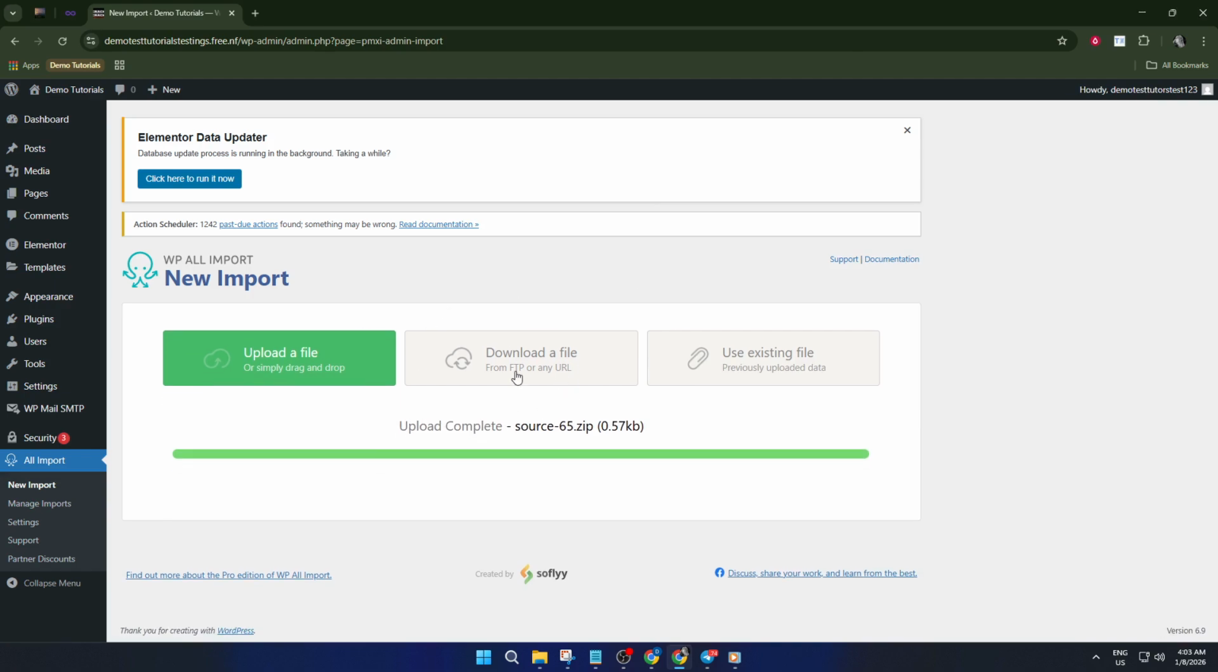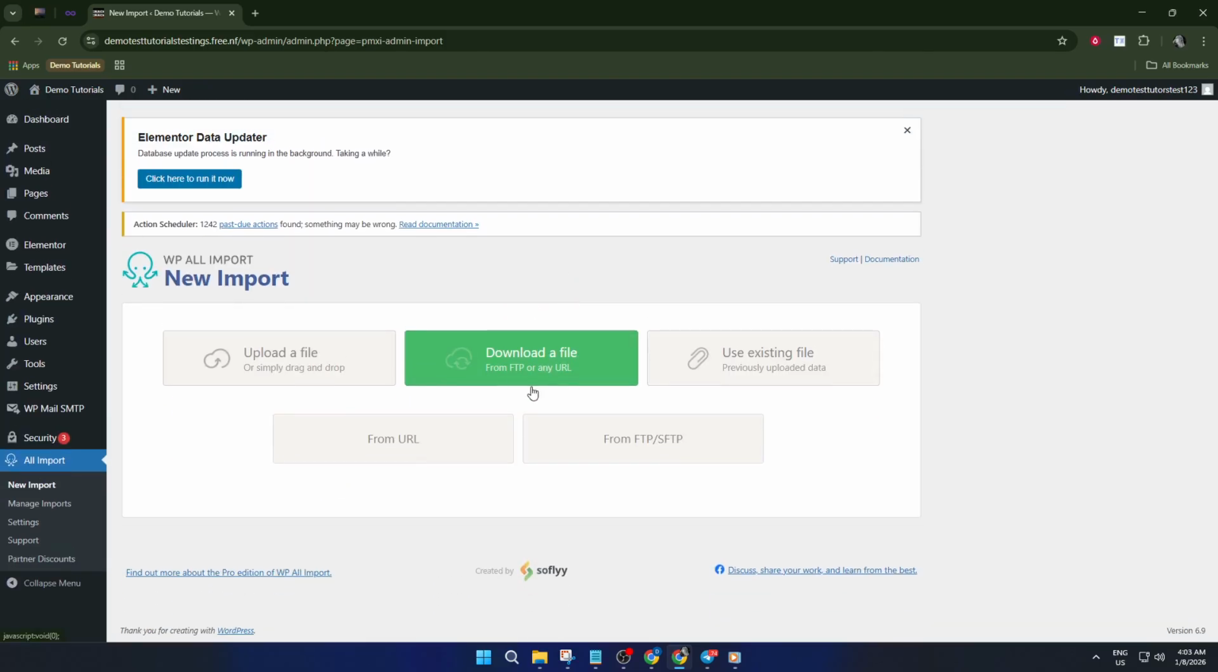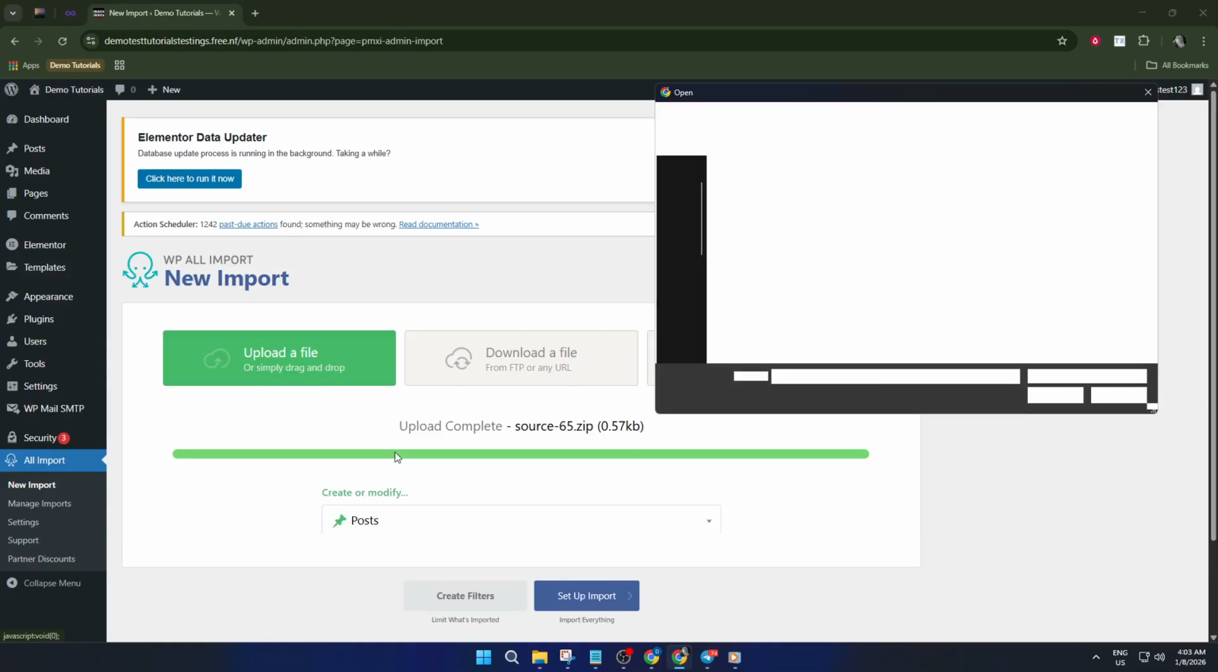Here's where the magic happens, mapping your data to WordPress. You'll see a super intuitive drag-and-drop interface. On the right, there's your source data. On the left, WordPress fields. Simply drag elements like product name or user email to their corresponding fields. Don't rush this part. Mapping is crucial for getting your data into the right place.